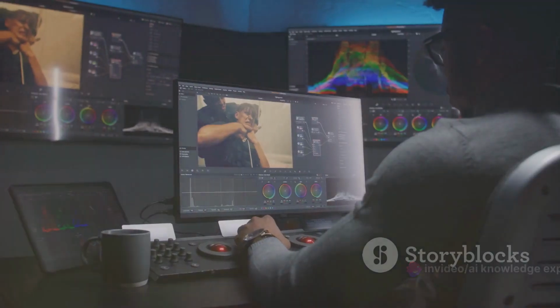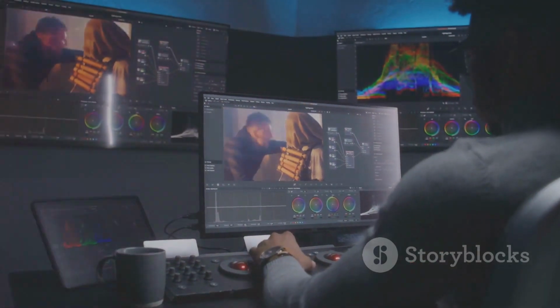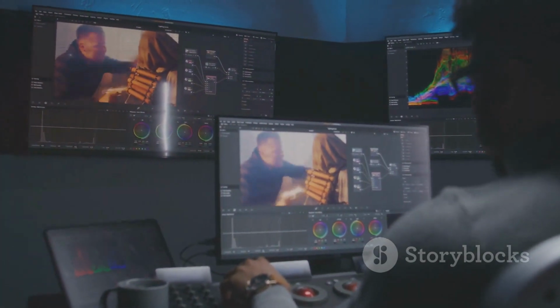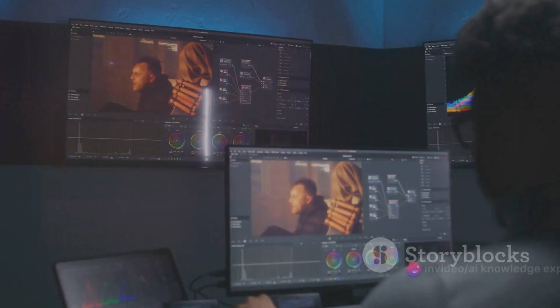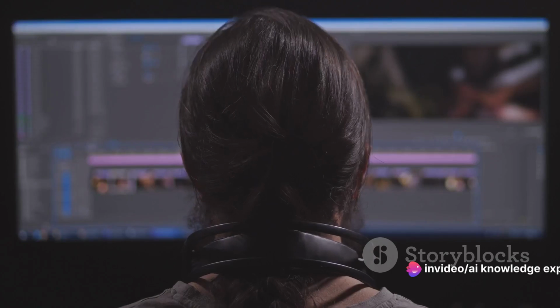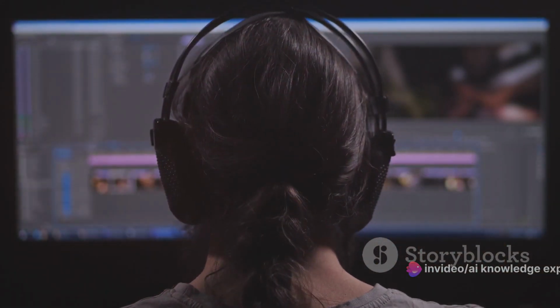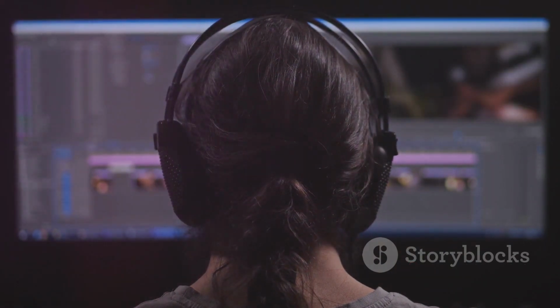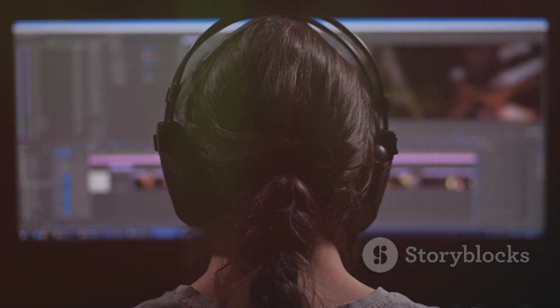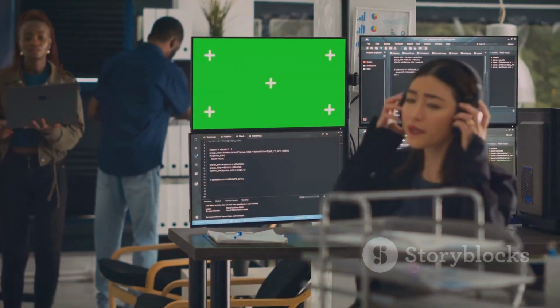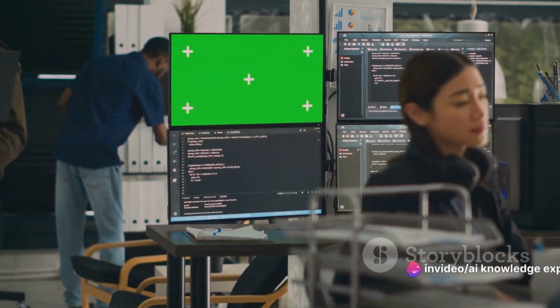Once you've chosen your AI tool, the next step is importing your raw footage into the AI software. This might involve uploading video files, connecting a camera directly to the software, or even importing videos from online sources. The key here is to ensure that all the footage you want to work with is accessible within the AI tool. Next, we move on to the third step, which is letting the AI analyze the footage.